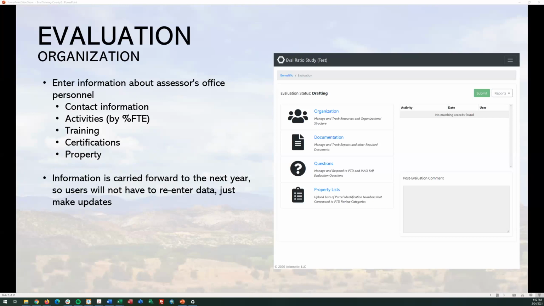So in that personnel section, the first thing we're going to want to do is list everyone in our assessor's office. And then associated with them, we'll define what they do. We call that their activities. So are they doing commercial evaluation, residential evaluation, mapping, front desk work, assessment administration, etc. Then you can enter any training or certifications those individuals have. And then finally, you can search through the property information database and associate properties with people, whether they own it, their relatives own it, or it's a rental property.